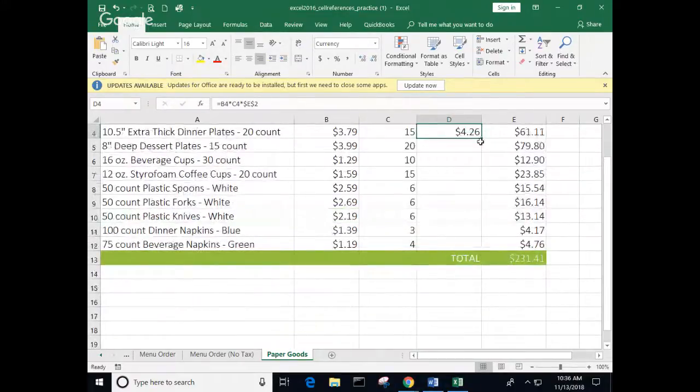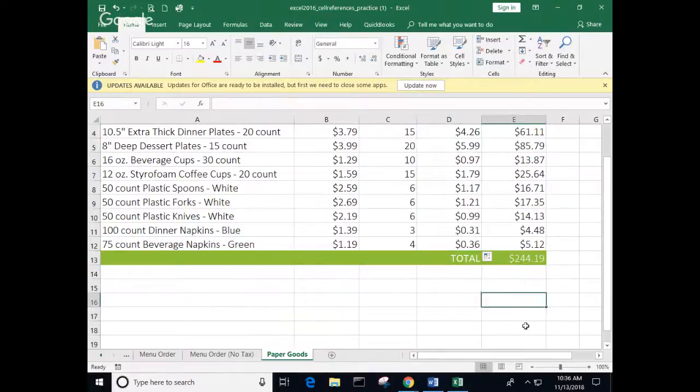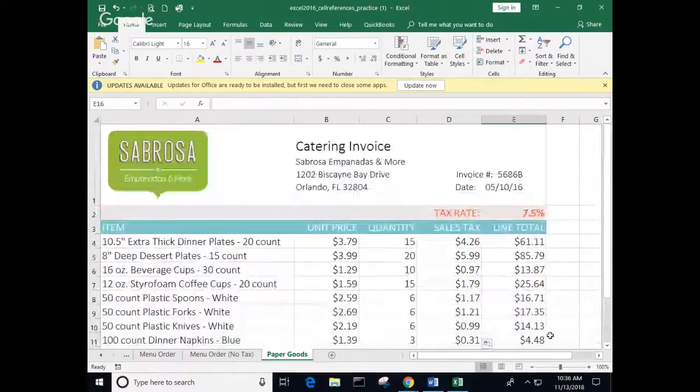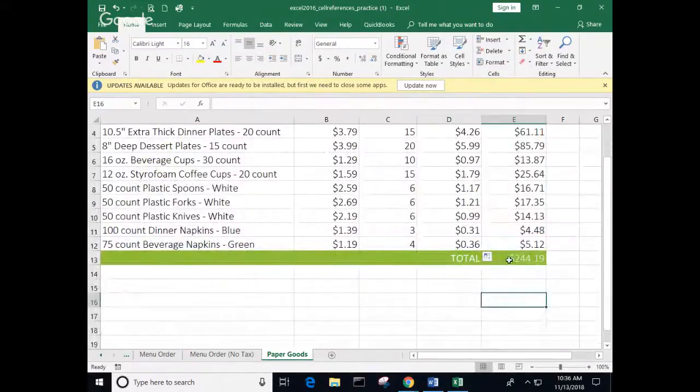And yeah, I'm going to just use that fast fill double click. But now I got a lot of totals. My grand total here is $244.19.